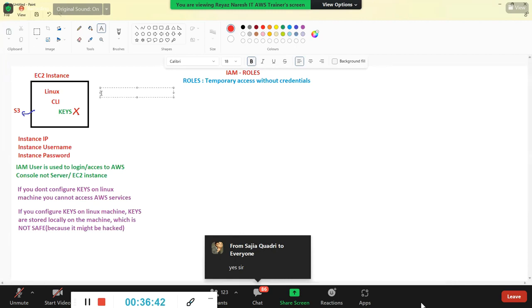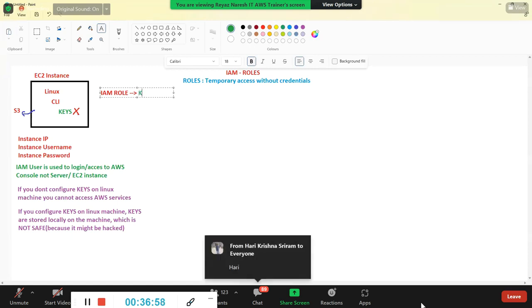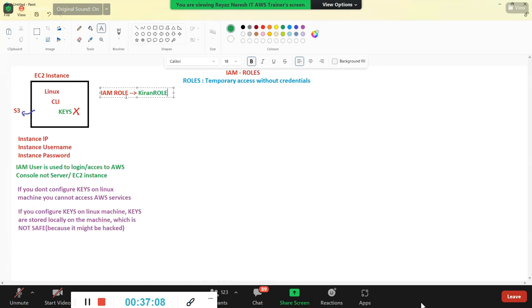For that reason, IAM role will come into the picture. So guys, you need to create a role. You can create a role with any name. Let's say, for example, Kiran role. So Kiran is a guy who is logging into the EC2 instance, and I'm creating a Kiran role.